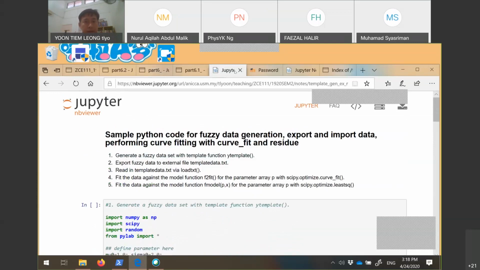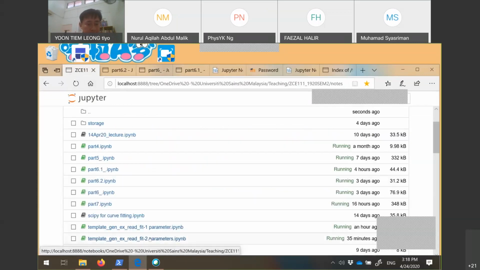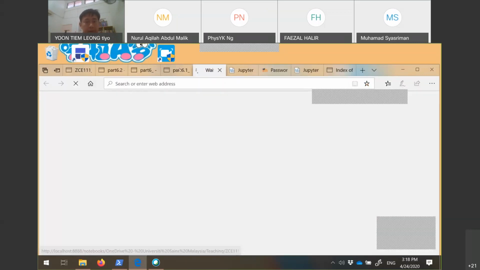Maybe I should open up my part sample so that you can see it more clearly. So you can check on it. Template. This is the same as a template. Okay.